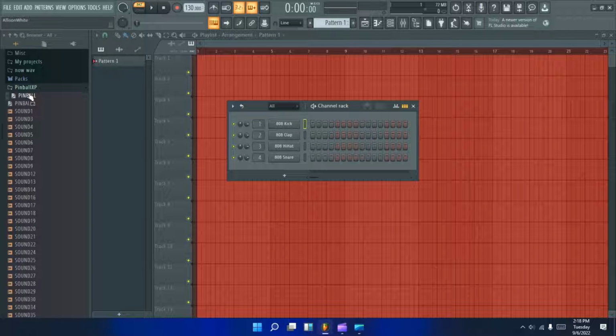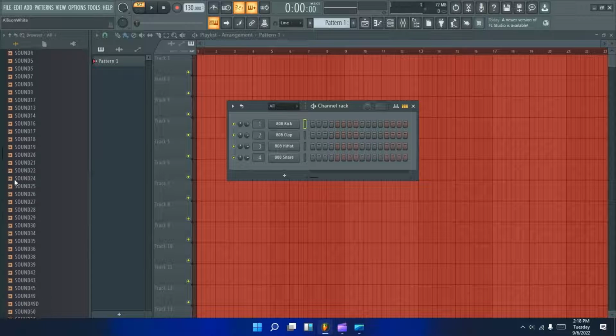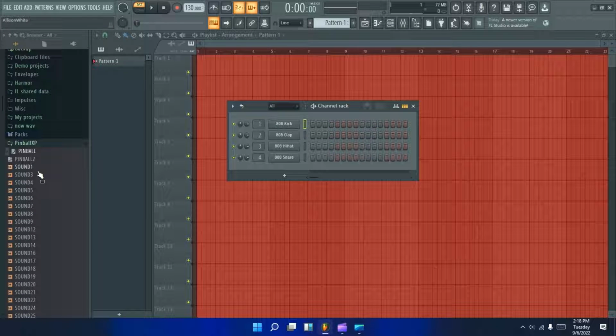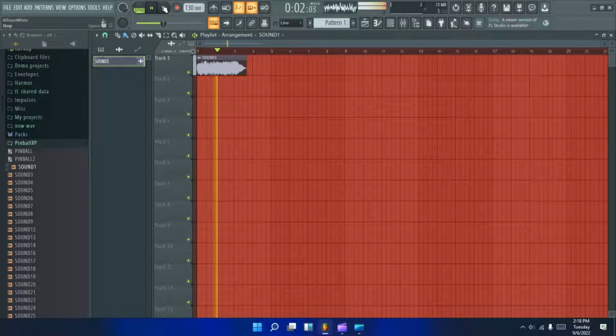Today I will be showing you how I made that remix of the Pinball 3D music. So if you see, I have Pinball XP here. It has all the files from Pinball. Also, we have the .mids. So what you would like to do is find the startup sound, which is sound one. Load that into your bank, so you'll have this.